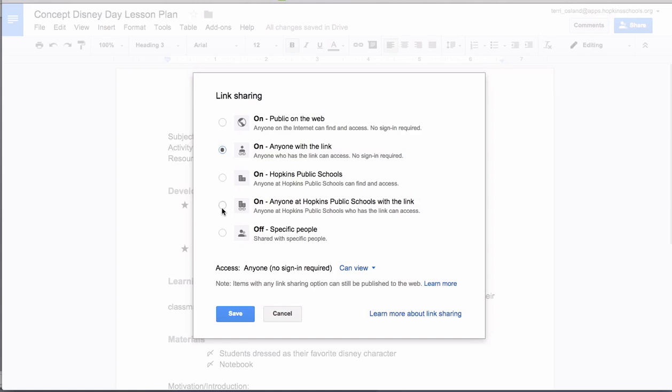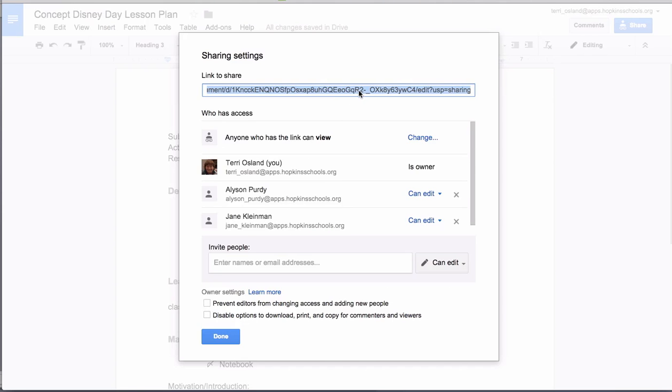Now you could also choose something like this and then give people editing access. That's really making your document wide open to changes just based on anybody who gets the link to the document. It's really up to you as to who should be or can be the collaborators. So I'm going to click Save there. And that brings you back to this window. And that is the particular link that you would share to give access to your document.